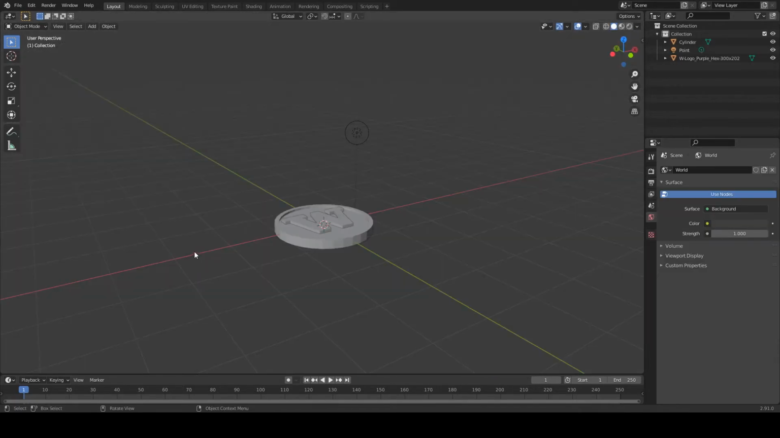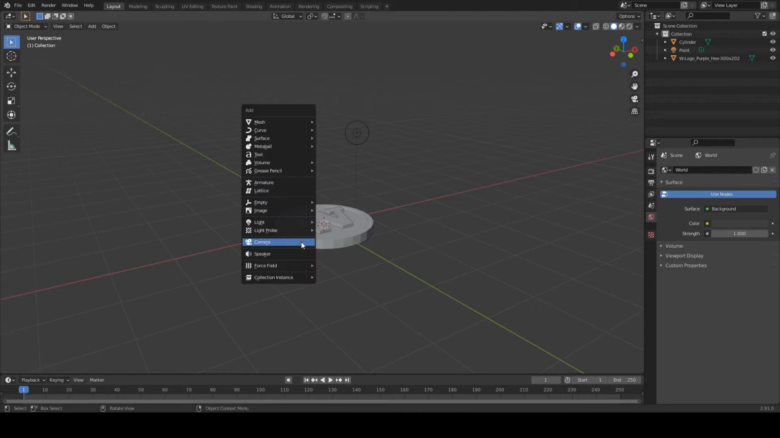In the last video, we went over materials and lighting. With our scene complete, we can now render it. To start, let's add a camera to our scene with Shift-A.